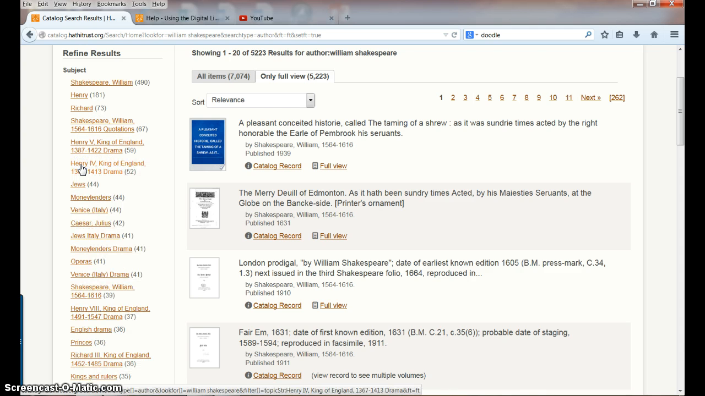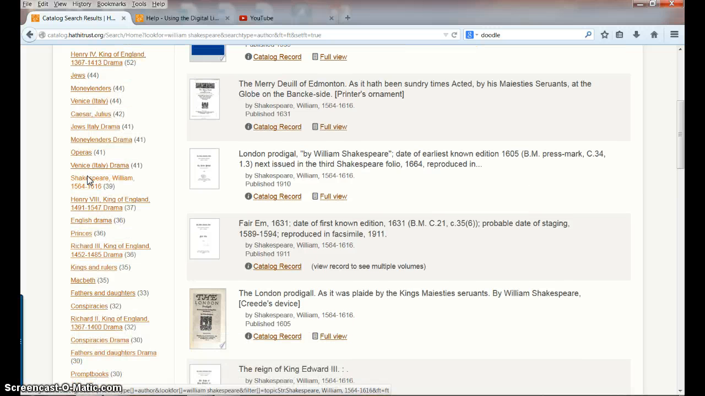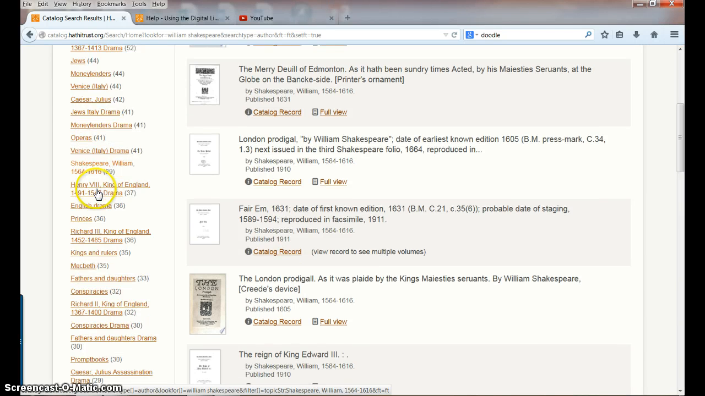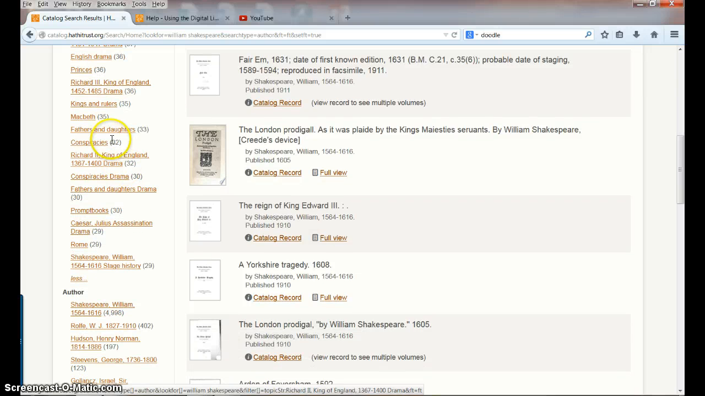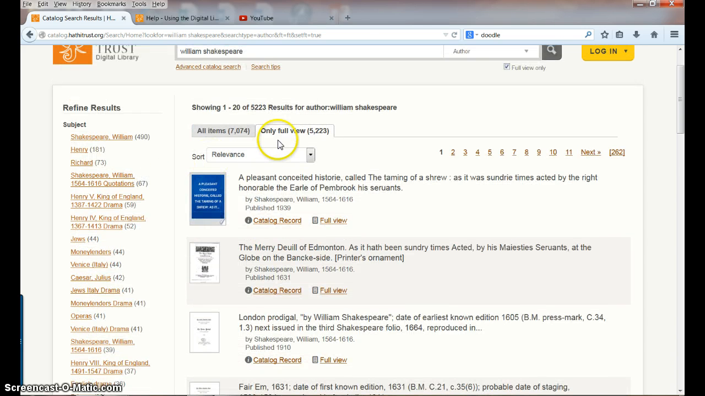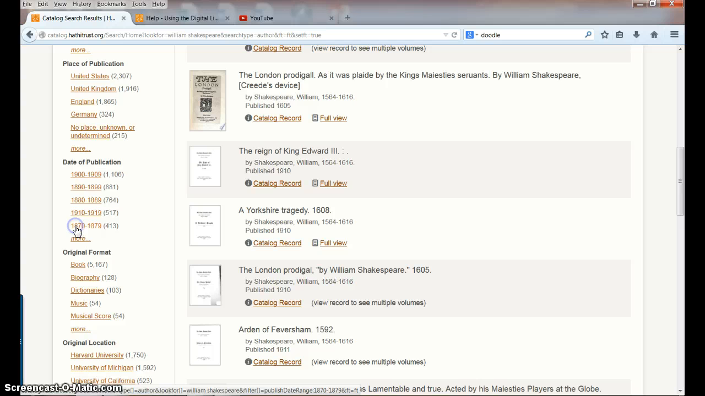If I expand that with the results here, if I only wanted to look at Shakespeare's dramas that deal with Jews in Italy, moneylenders, or any of his plays pertaining to fathers and daughters, and I know the one that jumps out to me would be King Lear, for example. If I choose fathers and daughters, there are 33 items listed. That's going to take me out of this 5,200, so it's going to give me a more manageable list of results to use. I'm going to go ahead and shrink that.